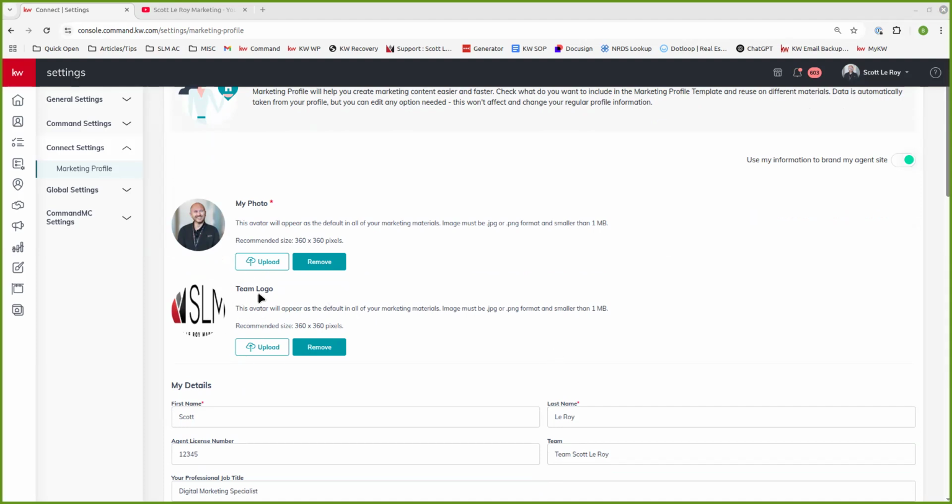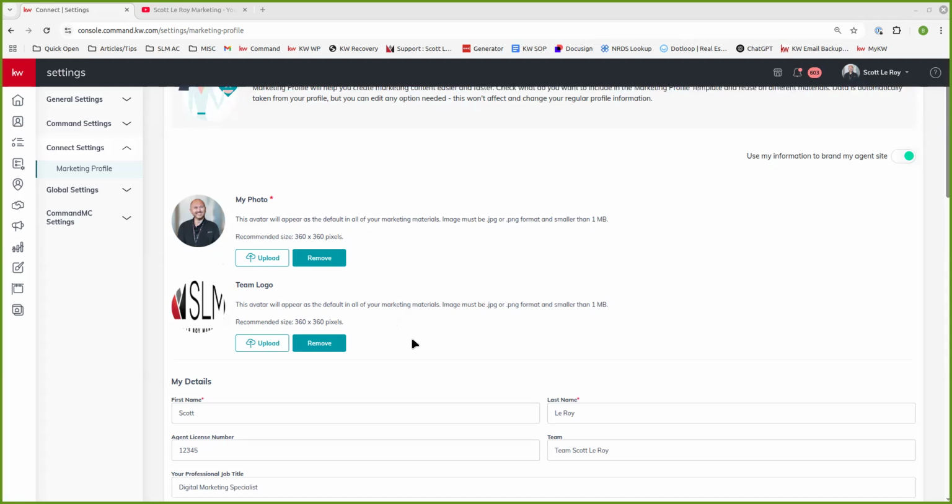If you do not have your own logo or a team logo, you can use just a regular KW logo, or you can enter another headshot you would like. We've seen people do pretty much all of the above. So whatever you would like that may help. Again, it's not a required field. It just does help with email campaigns specifically.